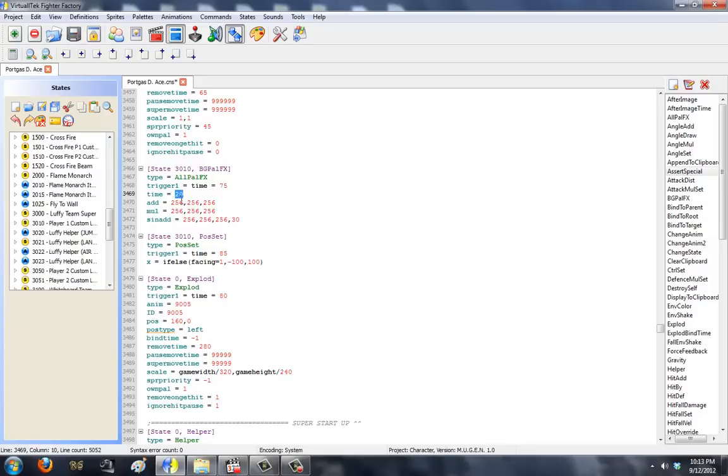So 75 plus 20 is 95. So basically you have from 75 ticks to 95 ticks to do anything like positioning or explosives or something. So that's what I did during this time, while it's all white. It's turning white for 20 ticks.